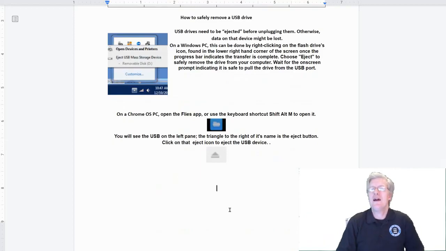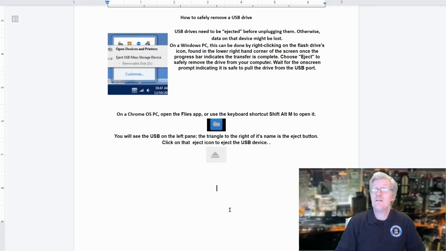And our next topic is how to safely remove a USB thumb drive from your computer. USB drives need to be ejected before unplugging them, otherwise data on the device might be lost. On a Windows PC, this can be done by right-clicking on the flash drive's icon found in the lower right-hand corner of the screen. Once the progress bar indicates the transfer is complete, choose Eject to safely remove the drive from the computer. Wait for the on-screen prompt indicating that it is safe to pull the drive from the USB port. On a Chrome OS PC, open the Files app or use the keyboard shortcut Shift-Alt-M to open it.